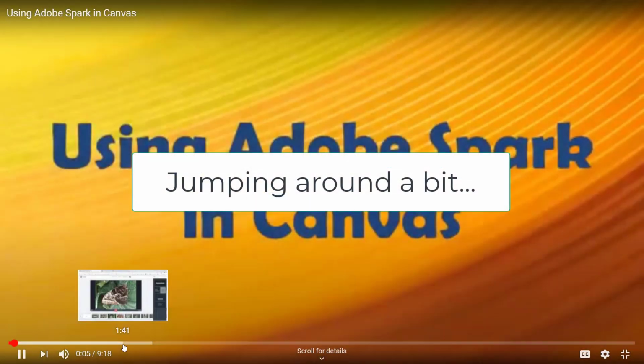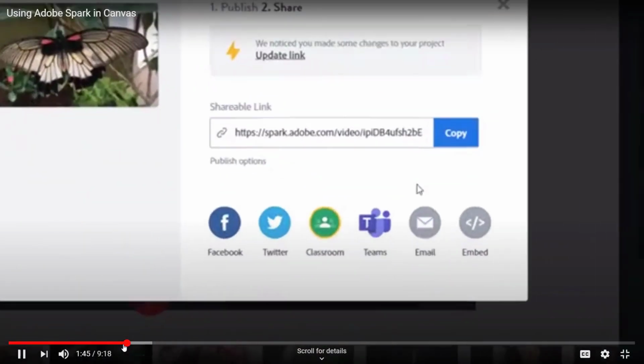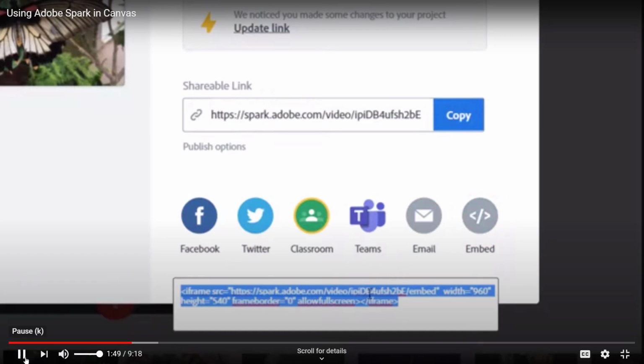Hi everyone, today you're going to click Share and Publish. And within these menu items, you can click on the Embed tab. This is going to give you an iframe.